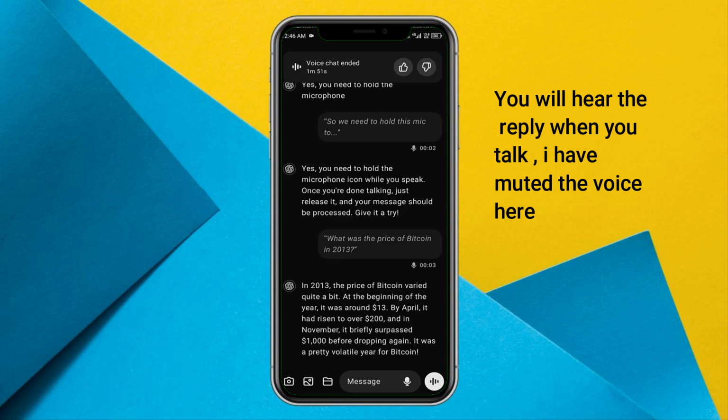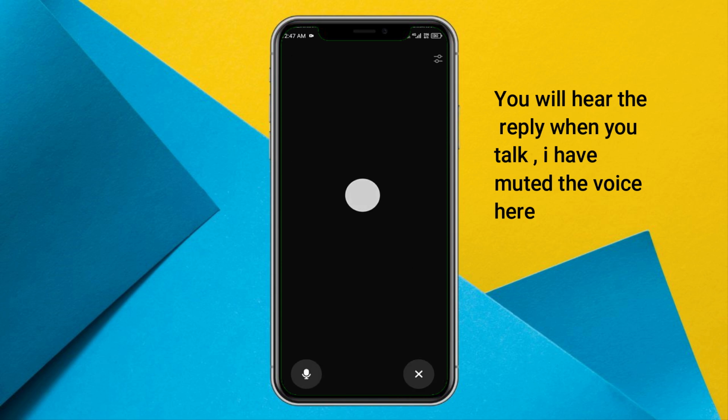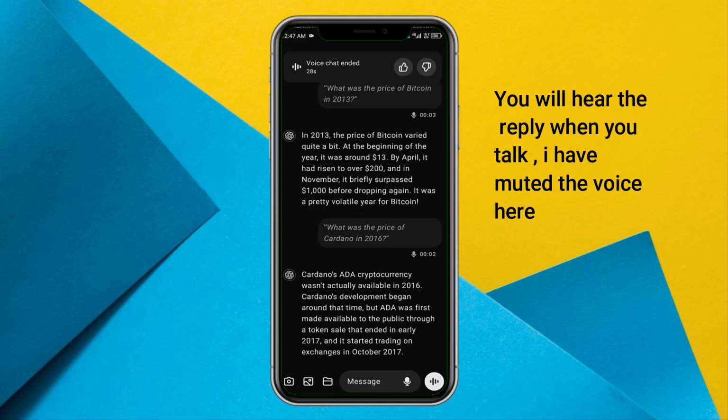So let's cancel this now. And you can see how amazing it is. Let me just try another thing. Just simply click on this voice icon right here, and then you can just talk to ChatGPT like you normally do. What was the price of Cardano in 2016? So that's quite some information, guys, and you also get it in text here.